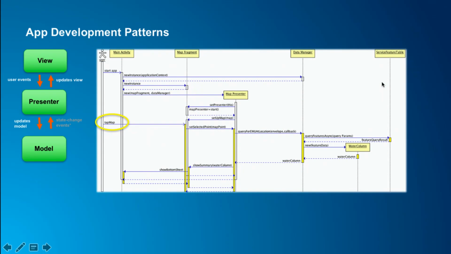Okay. So the next step is to walk you through a similar sequence diagram, now explaining what happens when you tap the map using the MVP model. Tapping the map, the tap event is captured by the map fragment. And the map fragment calls to the presenter, calling the set selected point.